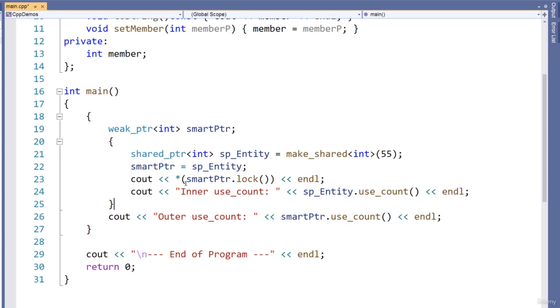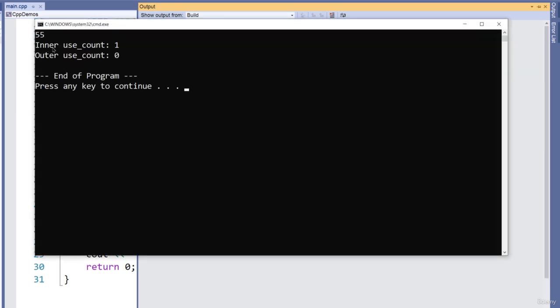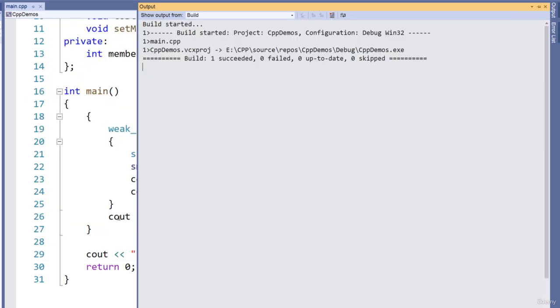Well, I can do something silly like this. I can return a temporary shared pointer. I can use the dereference operator on that. Build around that, we should get 55 here. And that is what we get, 55 printed out.